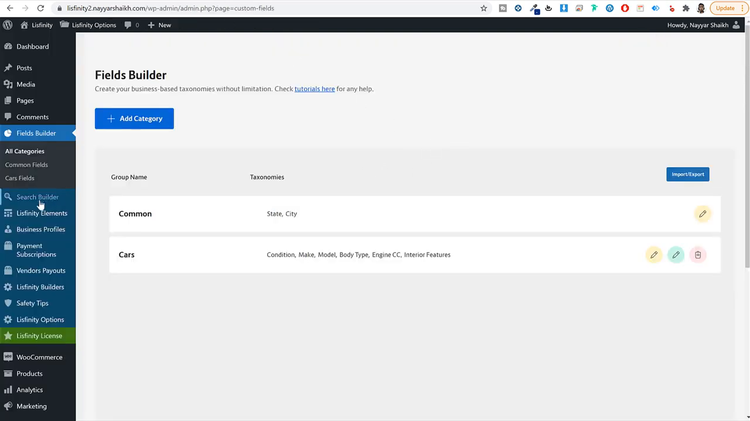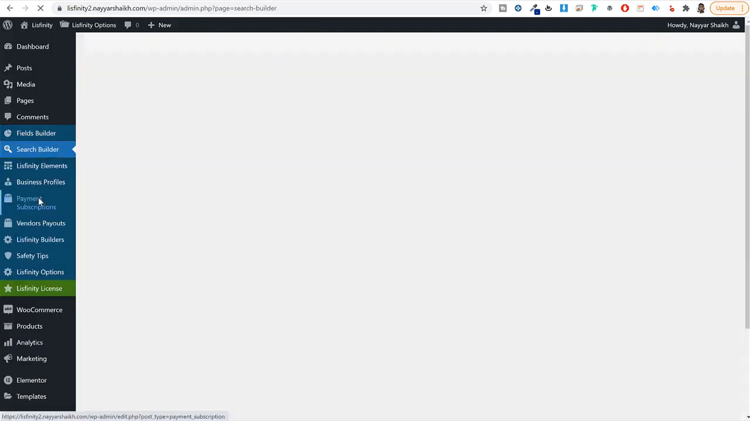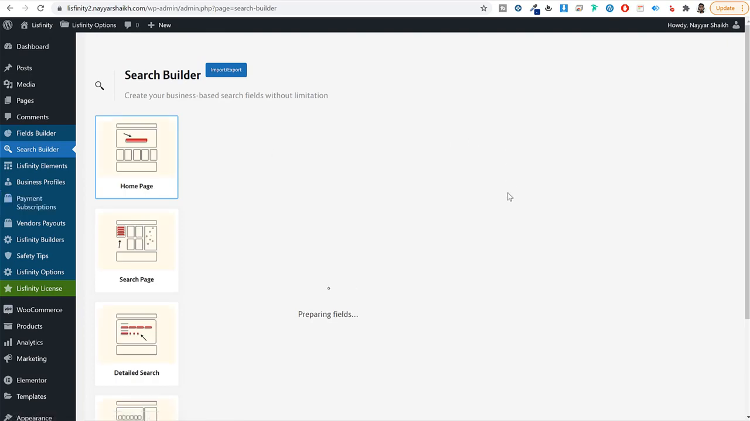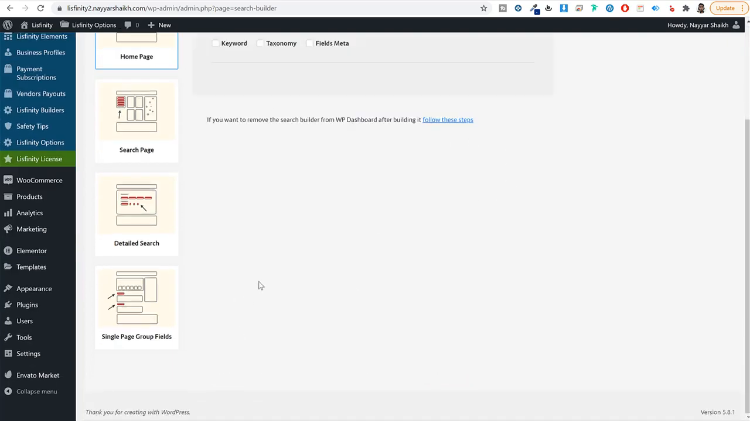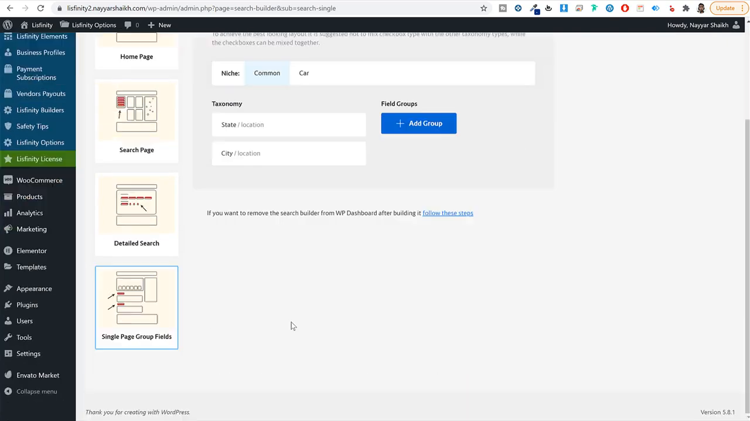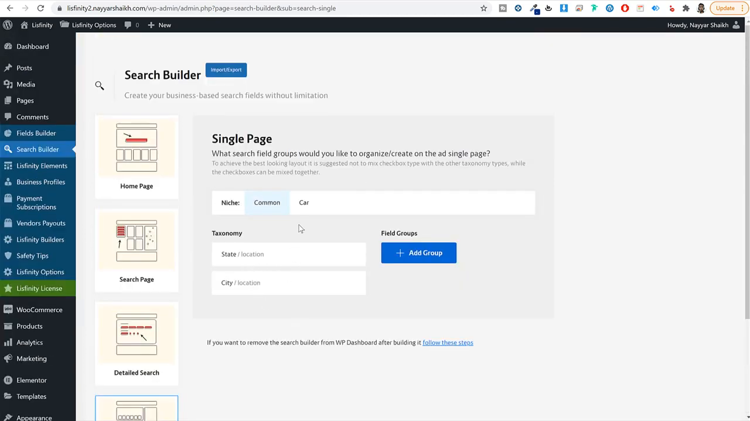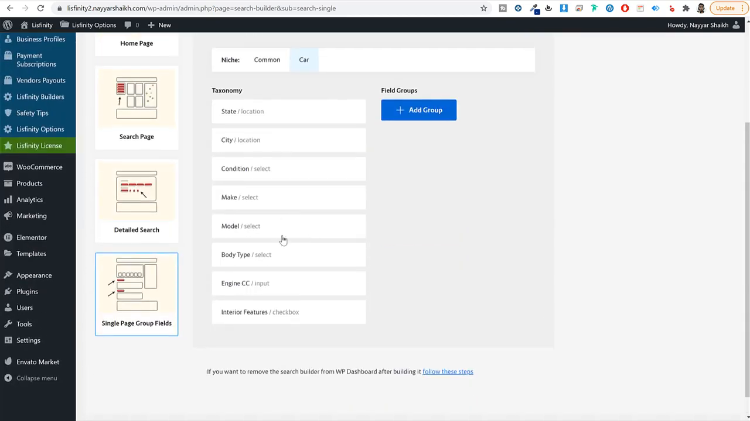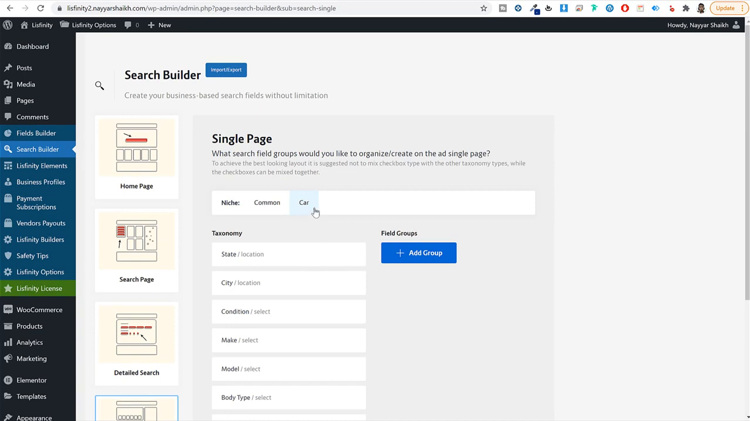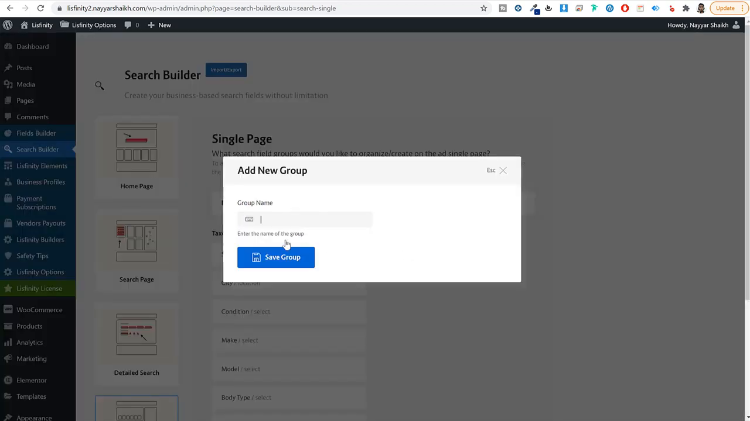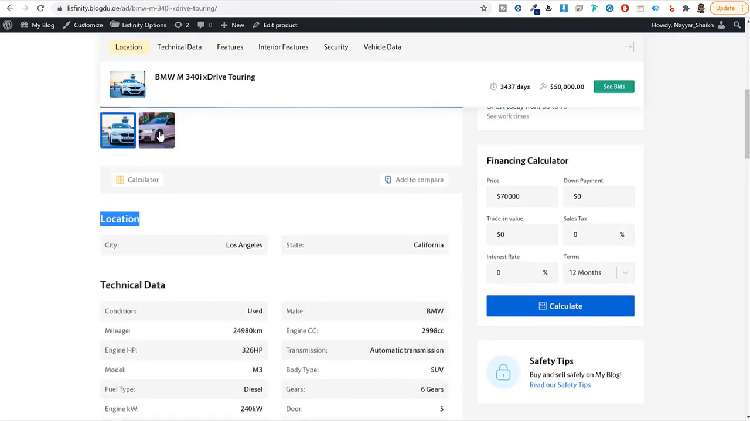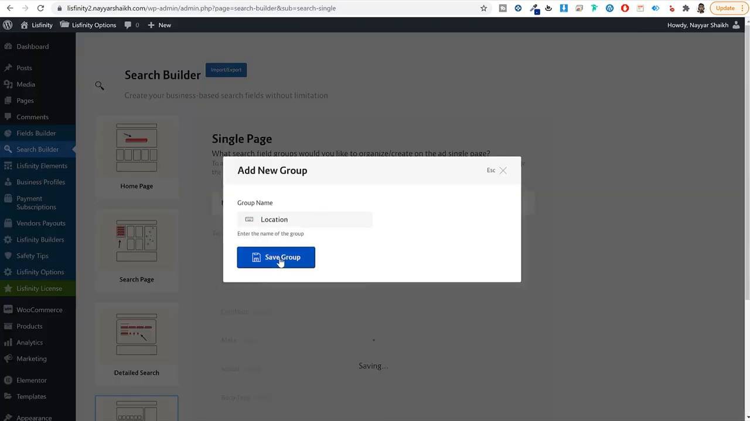That will be done under search builder. So click on search builder. Let's first select this option, a single page group field. Now under common, as you can see, we have state and city. Under car, if you select, we have these options, but we have not created any different groups. So let's create different groups. Click on add group. First is location. You can see that over here as well.